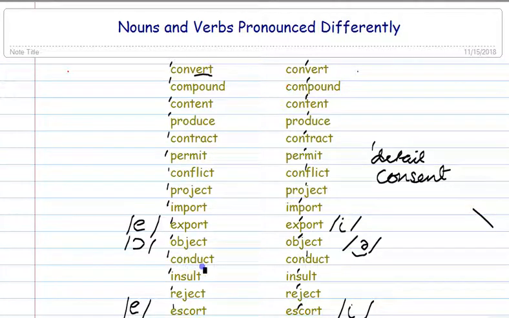Now this one over here is conduct, and this is conduct. I conduct a conduct building exercise. Insult, insult as a noun, insult as a verb. Reject, reject.